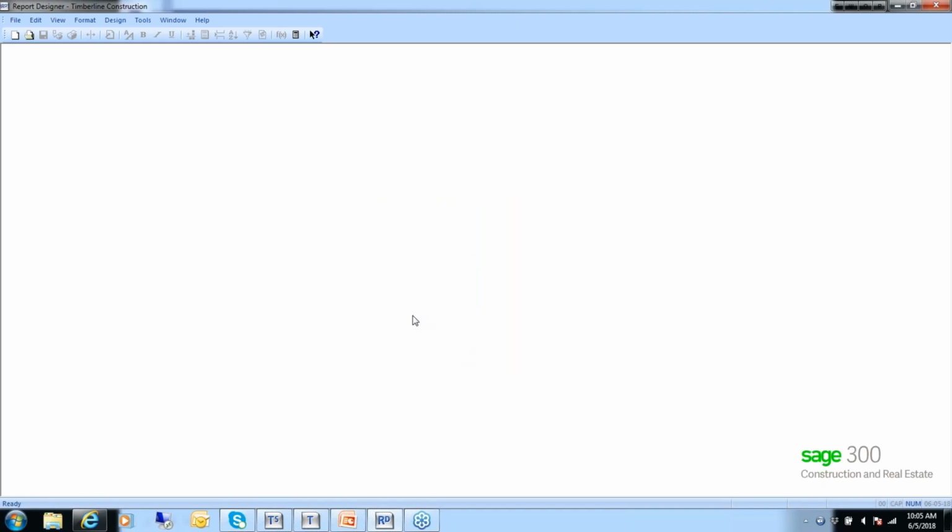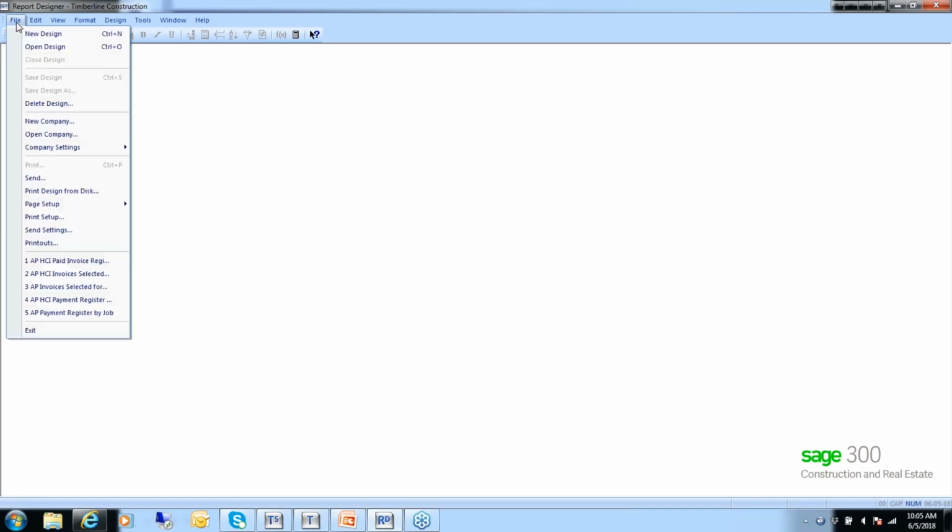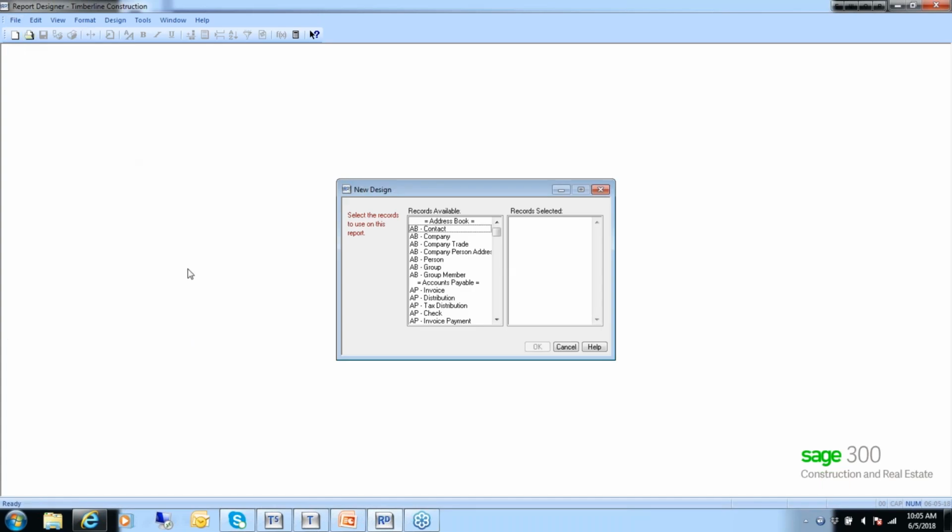Okay, let's start a new design. So you've come into Report Designer, and you've got a blank screen here. Up at the top, you're going to go to File, New Design. And that's going to bring up the record selection screen. So here, depending on your design, you're going to pick the records that you need to pull information from on this report. And in this report, we're going to pull from the invoice record, and we're going to pull from the vendor record. Right? Once you have your record selected, click OK.